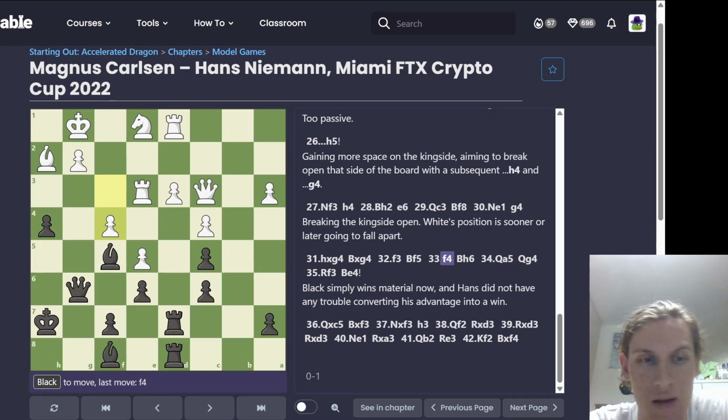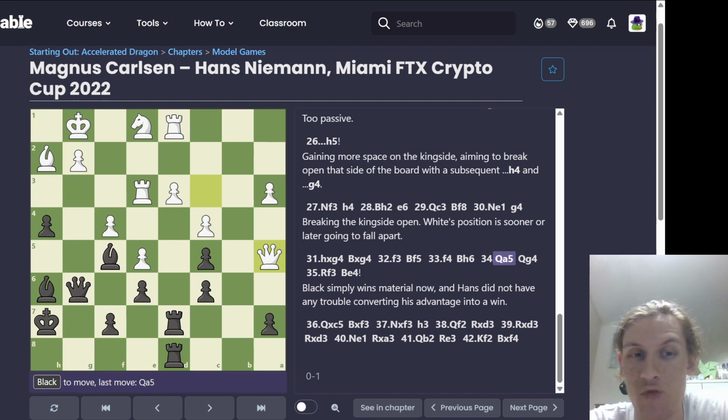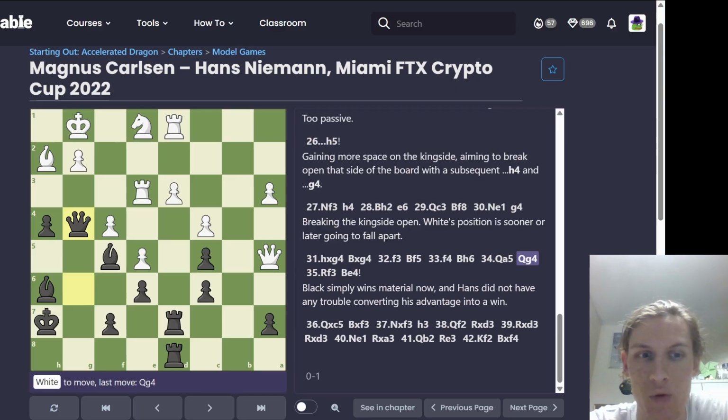but now a new target has been created, which is the pawn on f4, so bishop h6. Queen to a5. So Magnus is trying to find counterplay over to the queen side, attacking c5 and a7. But this costs some allocation of forces to the wrong side of the board, perhaps.